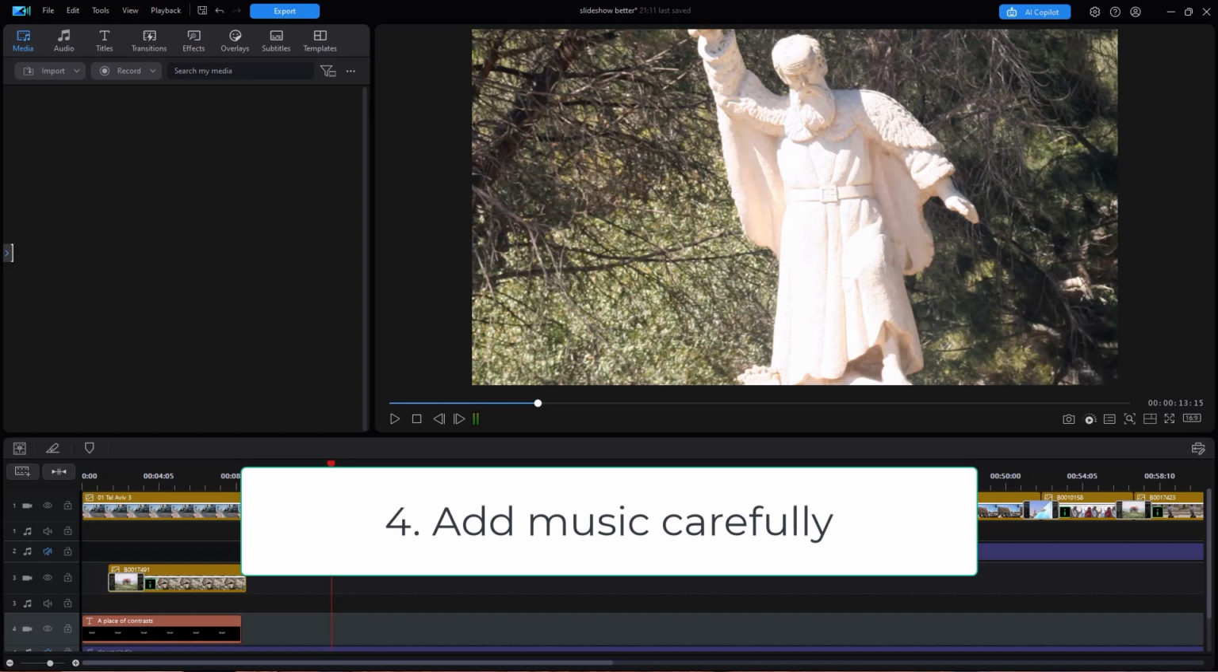Tip number 4, add music carefully. Make sure that the music that you use enhances the project and doesn't distract from it.